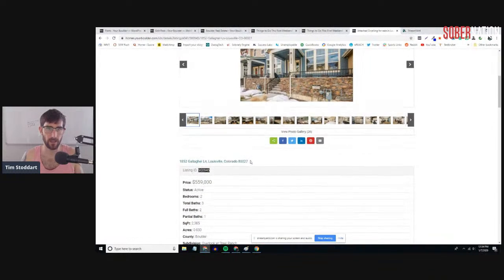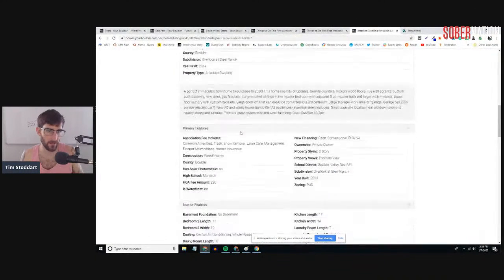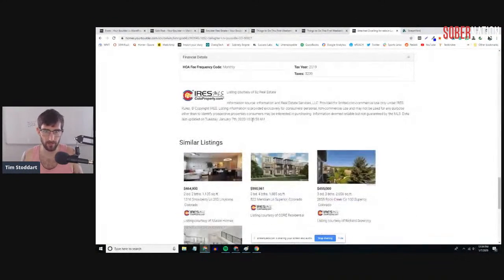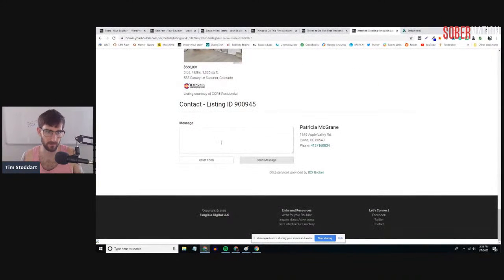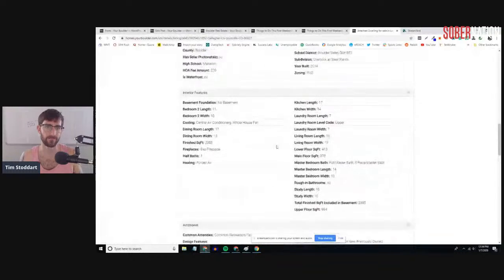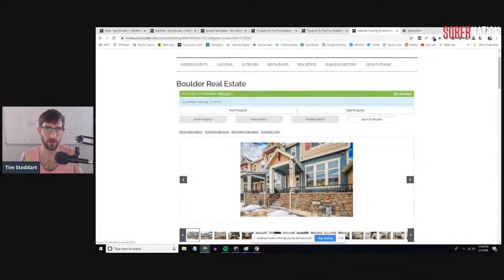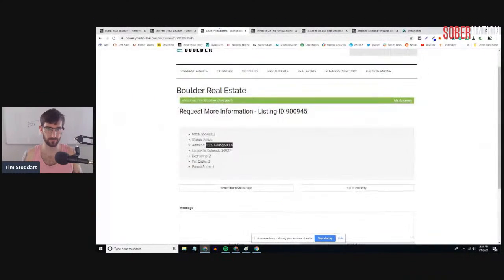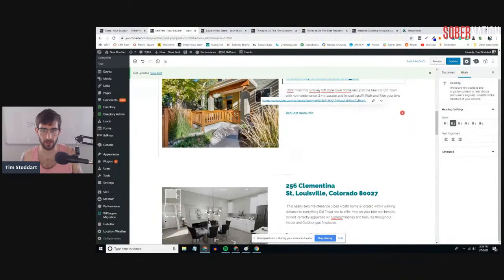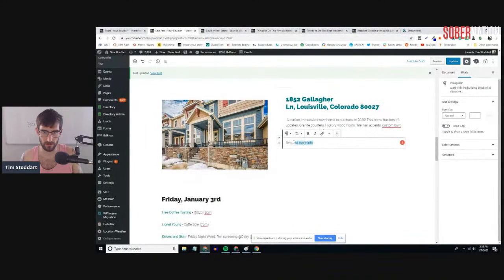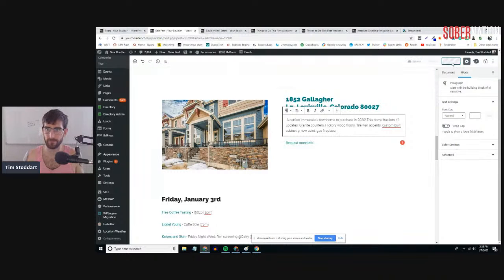right? 1852 Gallagher. So I don't know why they all don't have it. I feel like they should. I mean, I searched around this page. There's like a little lead form down here, but that's all the way at the bottom. You know, that's not that good. But okay, so then we have the request more information page. You copy the URL, you go back to the edit post, you highlight it, you make it a link. Bam.